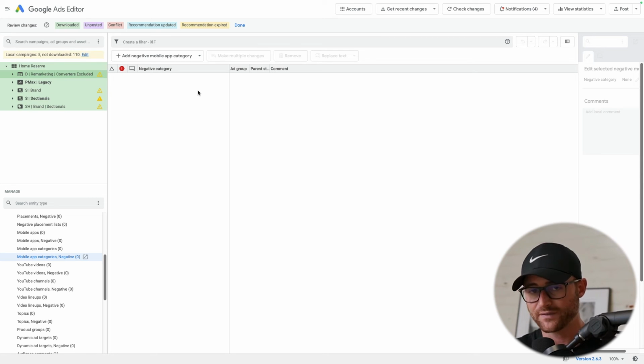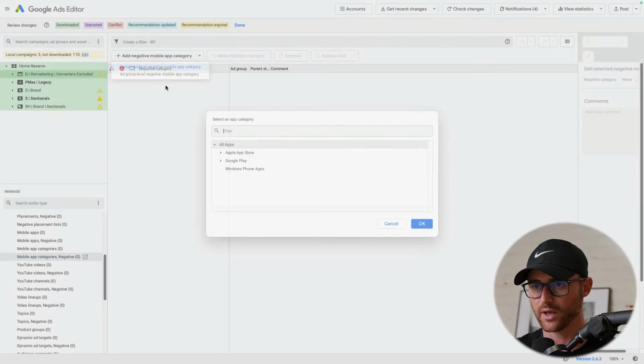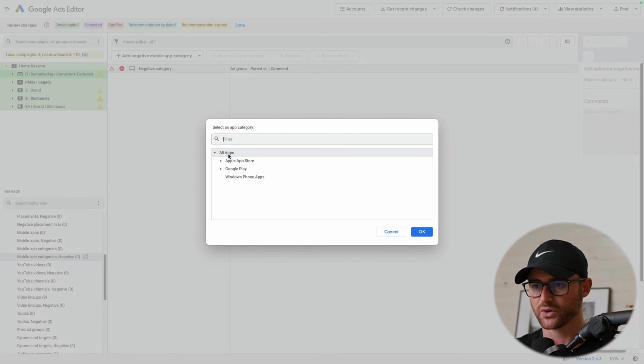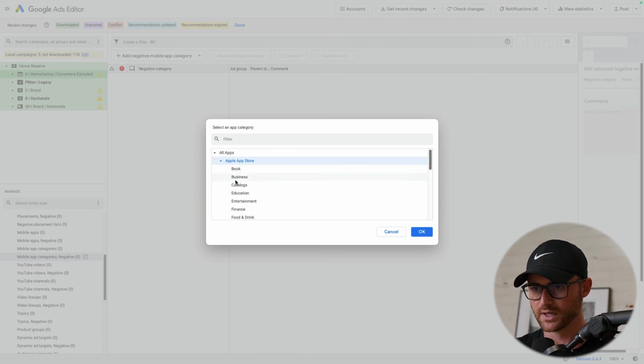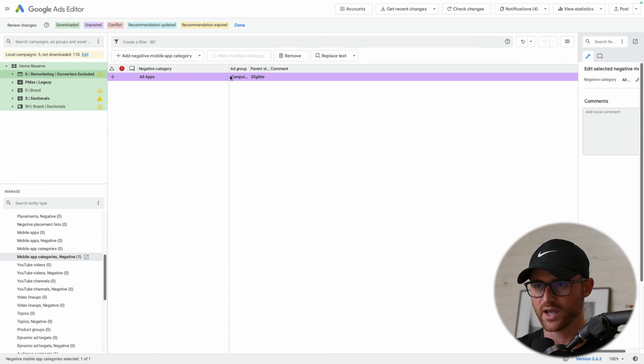However, you don't have to sit there and do 100 different clicks. What you can actually do is we're gonna do campaign level negative mobile app category. And this is all you do. You just come up here and it gives you the drop down like inside the interface does, where it wants you to go through and click all these categories. All you actually do is go right where it says all apps, you click that, you hit okay, boom. All apps are now excluded.